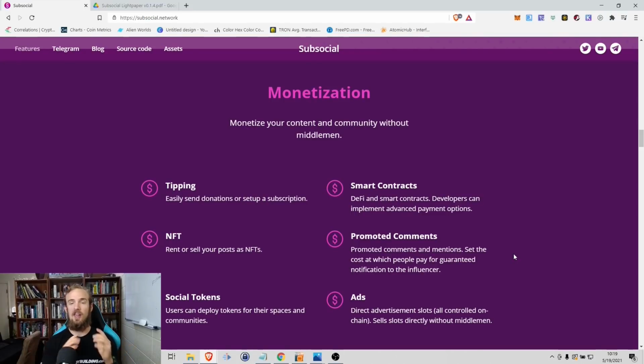Smart contracts. This is something that I'll get into a little bit more in the white paper, but they have this idea that you can have social finance, and it's really cool. I'll get into it in a little bit. Promoted comments. Promoted comments and mentions set the cost at which people pay for guaranteed notification to the influencer. So again, just giving you another way to earn, another way to monetize.